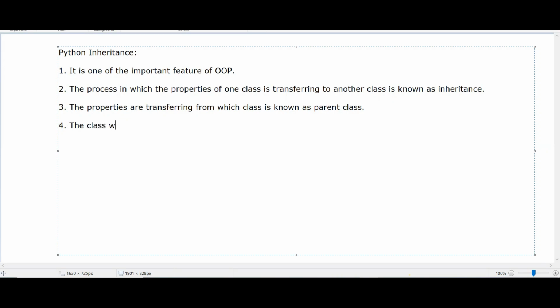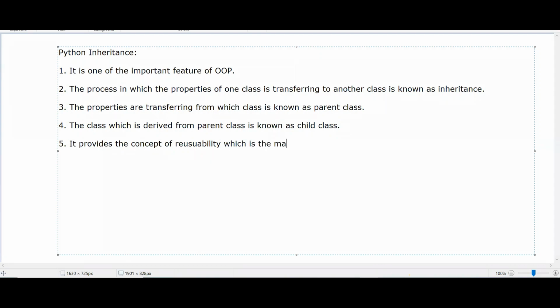The class which is derived from the parent class is known as the child class or subclass. It provides the concept of reusability, which is the main advantage. Okay, so we will see.